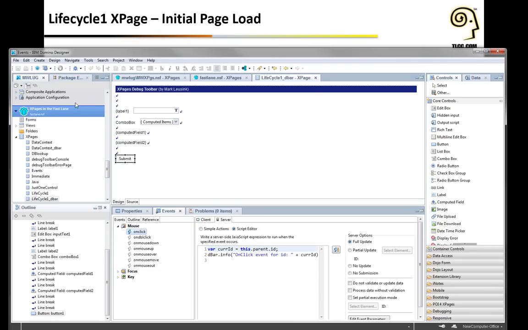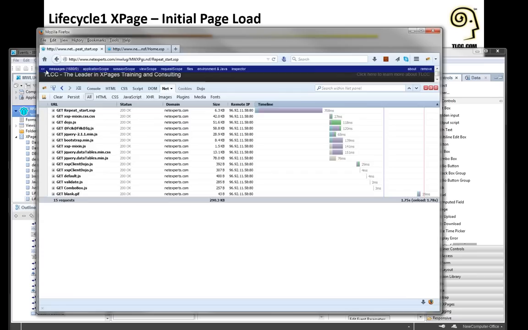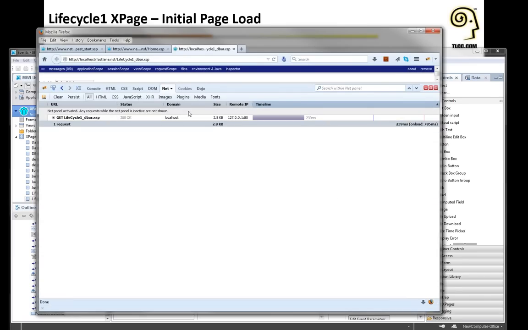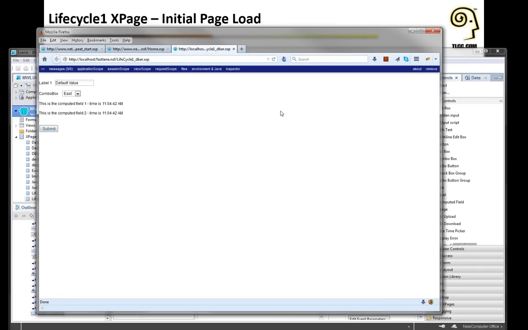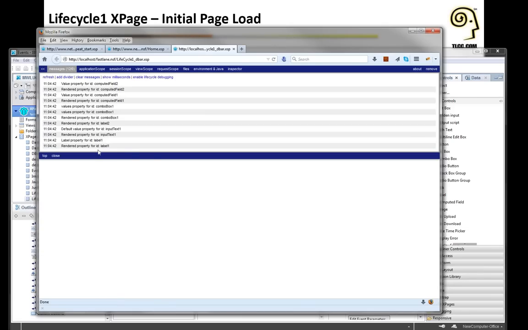Okay? So when I initially load this in my browser, and let's turn off our Firebug. If we go to our debug toolbar, you see that as we look to see what happened, it did all the rendered properties for the labels and the combo box, and it did the values property for the combo box. It did it twice. And of course it did our value property for computed field 1 and 2. So all that kind of makes sense.